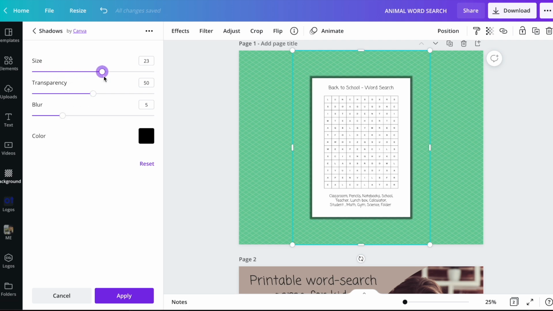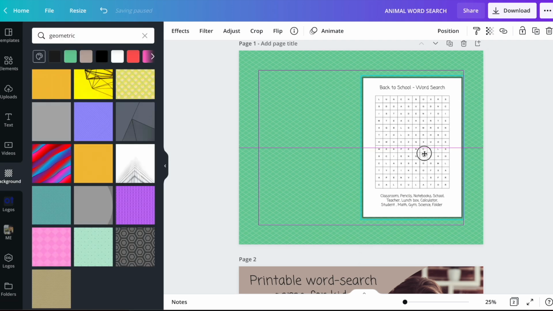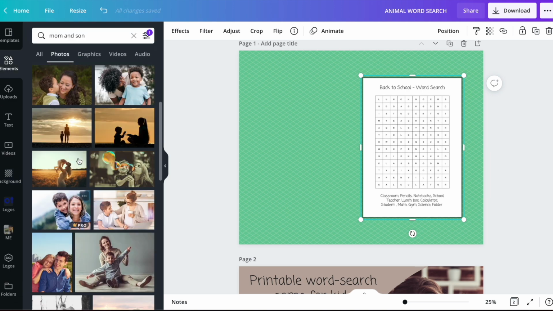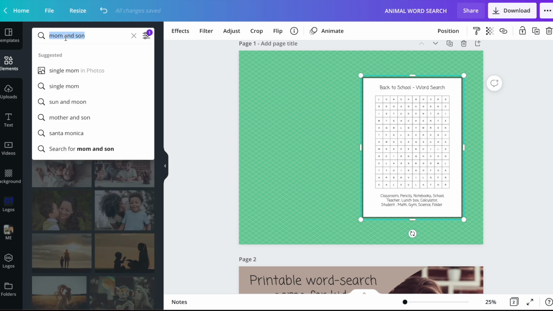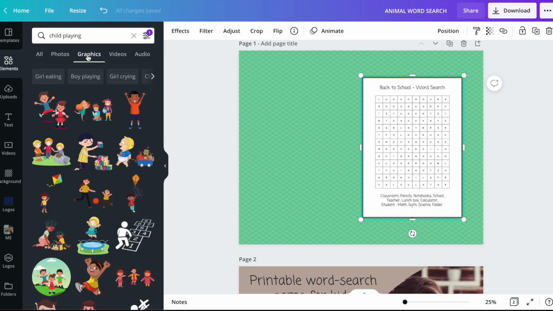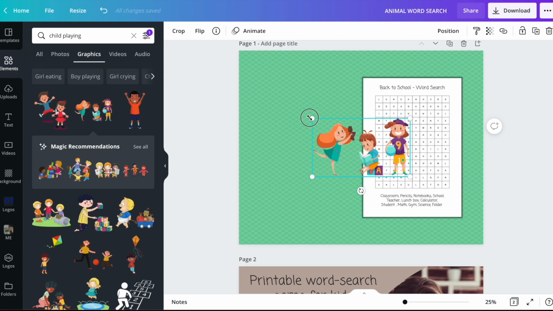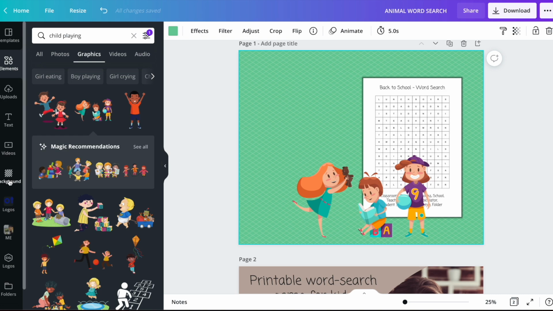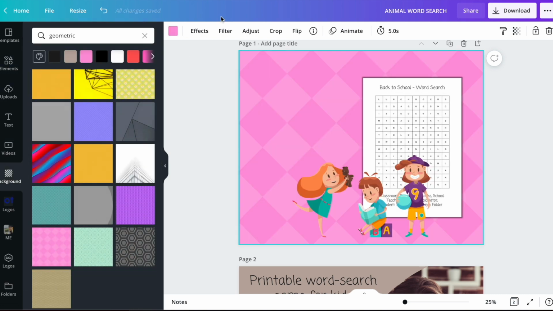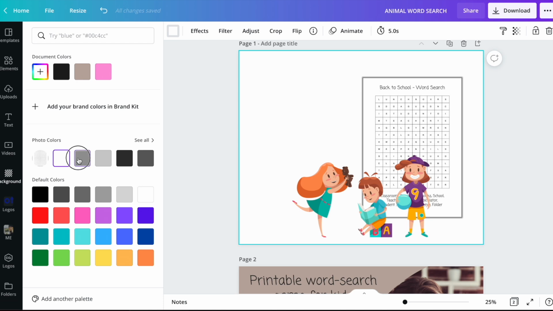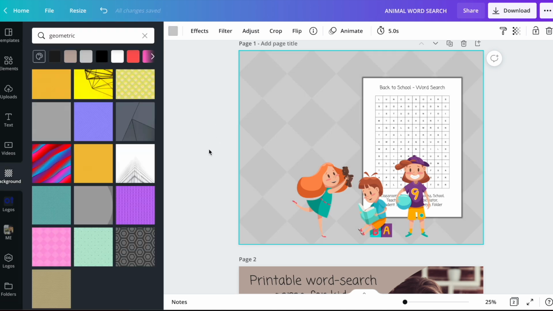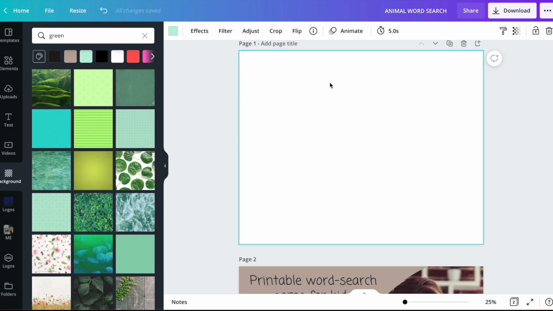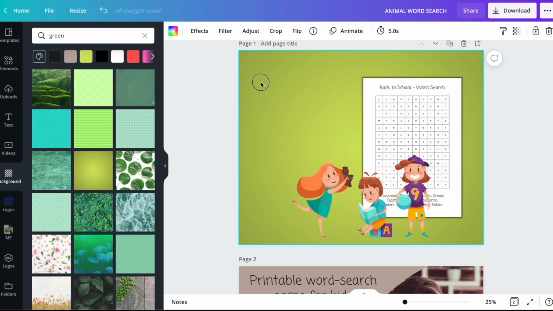Let's edit our shadow. And what we can have here is, let's go to photos or elements. We have the mom and son. Let's find a kid. Let's do a child playing. Let's do graphics. You have a bunch of kids sitting around here. Yeah, this background is so not working for me, guys. So not working for me. Maybe I need something a bit gray or white. Maybe something joyful or playful, I guess. This looks kind of nice, I think.